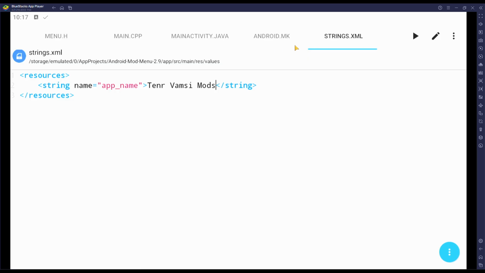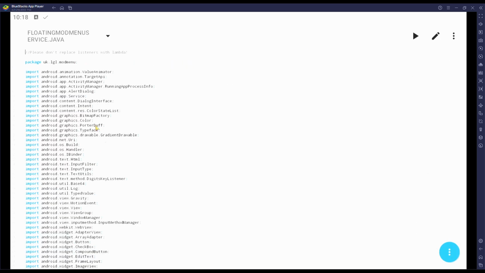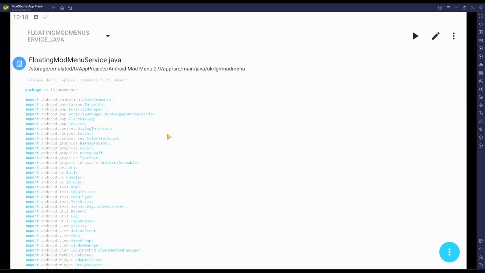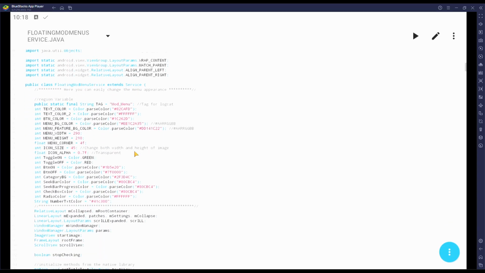Now I will show you where you can change the mod menu look/design. Again, go to the Java folder. Open the mod menu folder. Here we have 3 Java files. Floating mod menu service, logcat, preferences. Open the floating mod menu service file. See, the LGL team separated all as different blocks to easily identify.